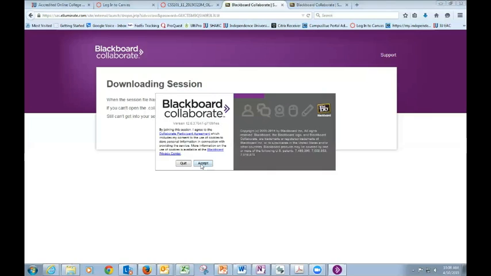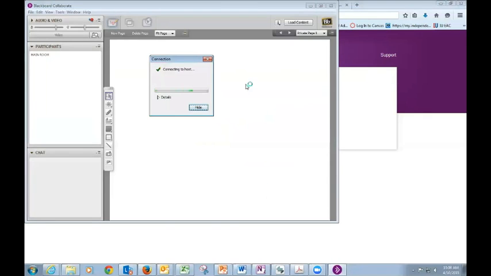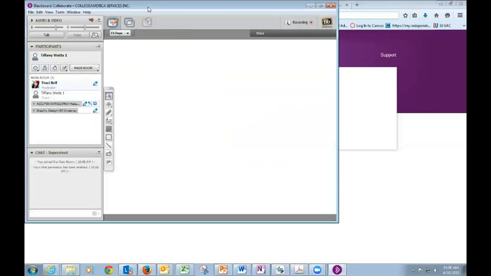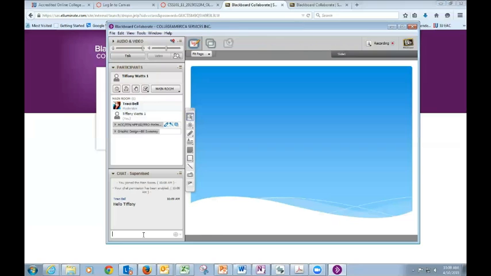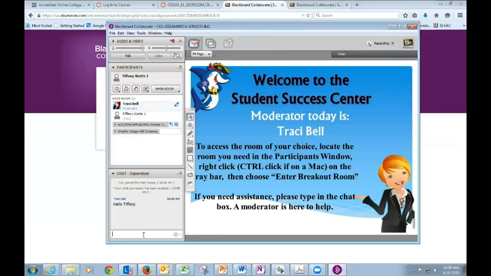Okay, and then I just have to accept the terms and conditions. And then you choose the internet connection speed. And now I'm in the tutoring center. So right now, we have one of our moderators in there, and she's ready to help me with my homework, and I can tell her exactly what homework assignment I need help on. So right now we're going to exit out of that. That's how you get into the tutoring center.